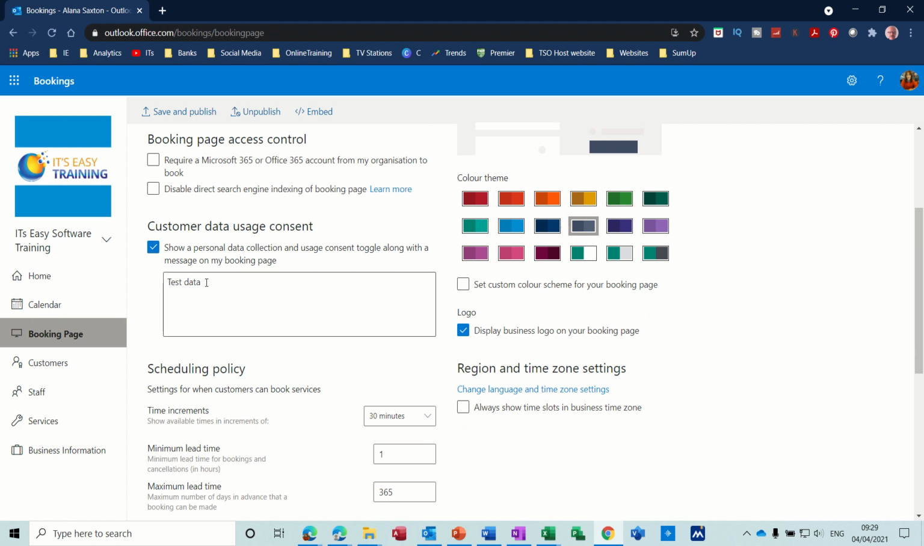So I've just put test data there. They have to tick this that they agree. But basically what you put there is you're going to capture their data. So you want their permission to do that. And they're going to tick, they can't book unless they tick that option. So I've just put test data. And when we go onto the bookings page, you'll see that.